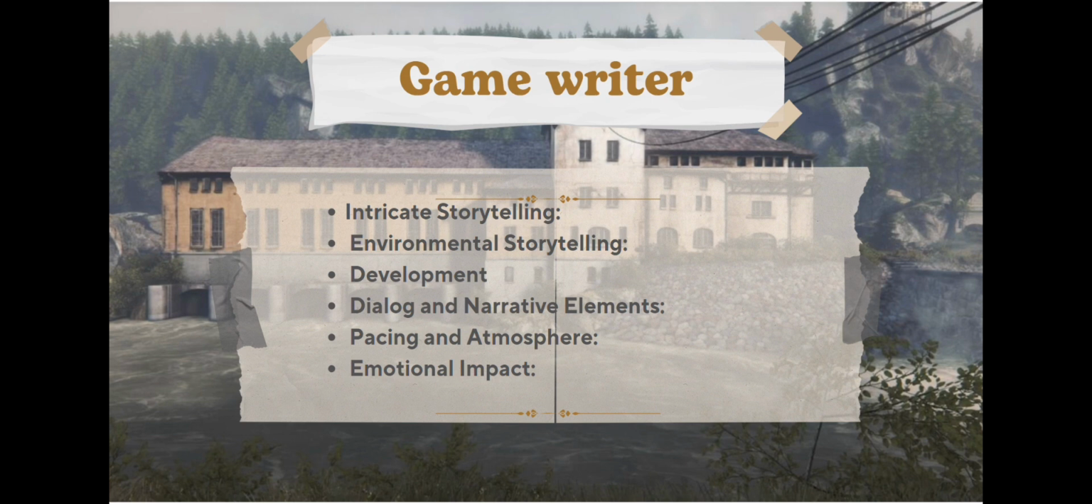The writer's influence can also be seen in the game's pacing and the creation of a mysterious and atmospheric world. The careful timing of narrative reveals and the overall ambience of the game contribute to its immersive storytelling. The Vanishing of Ethan Carter is known for evoking emotional responses from players. The writer's ability to create a narrative that connects with players on an emotional level is evident in the way the story unfolds and the themes explored in the game.